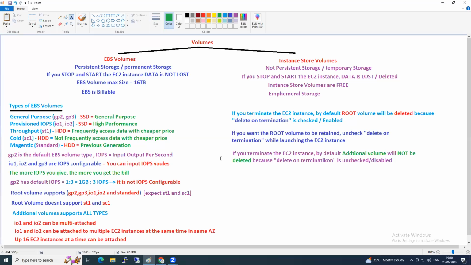Why? It's free. Is your data critical? Not that critical. And will you stop the EC2 instance? You don't stop it. Then why go for EBS volume and pay money for that? Go for instance store volumes and keep all your data there, and be ready. If someone stops it, your data will be gone. You have to be ready for that. That kind of data only you have to put there.